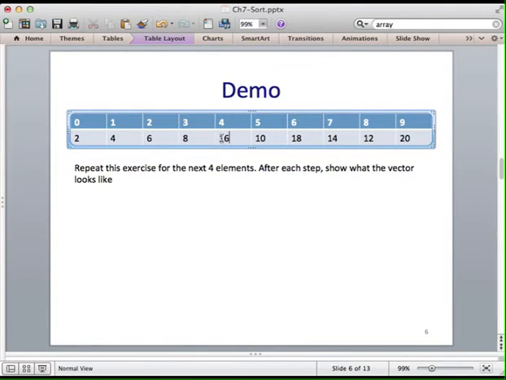Now we move on and we're looking for the 5th smallest element, which is going to be placed at index location 4. In scanning our array, you can see that 10 is our smallest remaining element, and we're going to swap it with 16, thus obtaining the vector you see here.